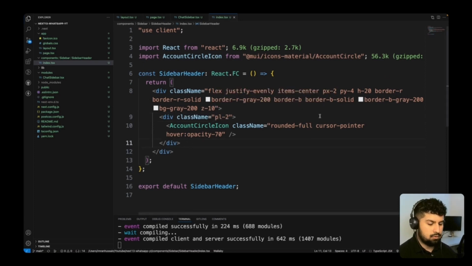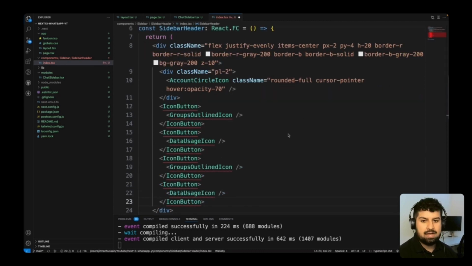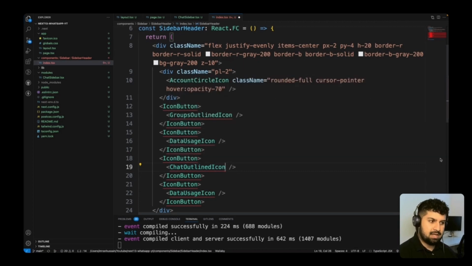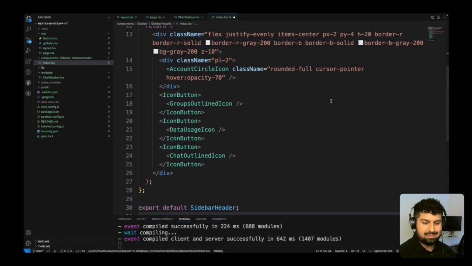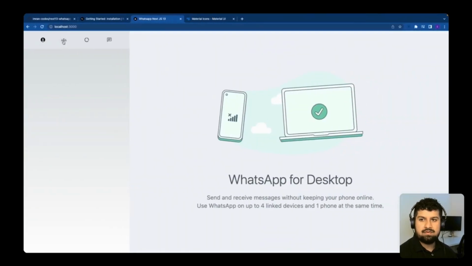Next off, what I want to do is have a few icons being imported in here like so. The icons are going to be a group outlined icon, a data usage icon, a chat outlined icon, and that's everything here. So we just need to import this from Material UI. So again, let's go in and import the relevant ones at the top. Now everything is here. So if I now save and go into my browser, you can see now we have 4 icons in here, and when we click on them, that is the icon button showing the ripple effect as well.